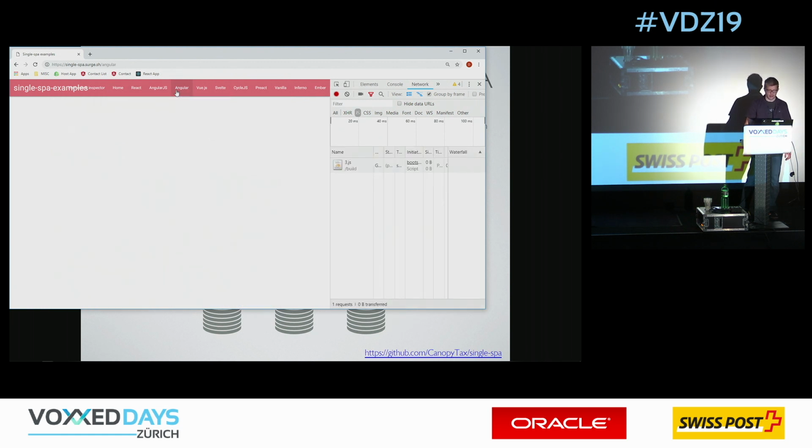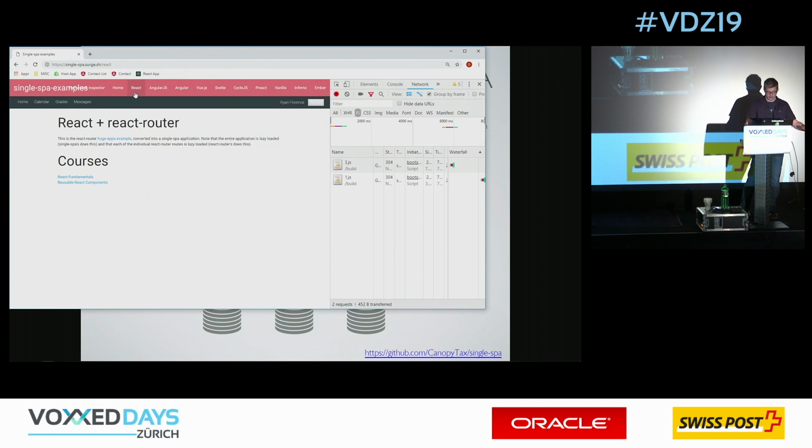So if I click here the Angular link, then we see Angular is loaded as a bundle, and Angular is rendered here. And if I click React, then a React application is loaded onto the DOM, and it is loaded here. If I switch back, it is fast again because it's already loaded.